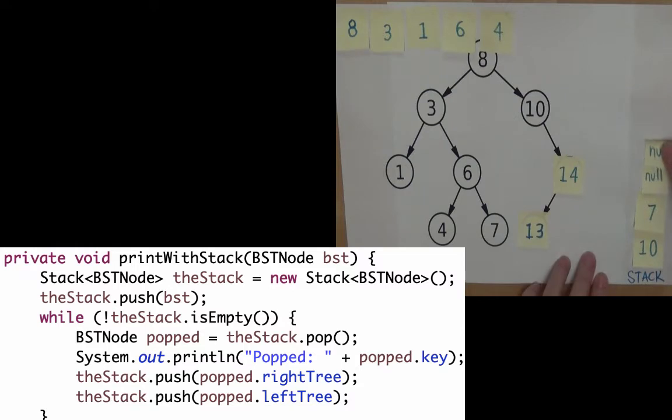And then its left child, which is also null. While the stack is not empty, I'm going to pop off the top thing. If it's not null, I'll print it. It is null, so I keep going. While the stack is not empty, I pop off the top thing. If it's not null, I print it. Oh, but it is null, so I don't do that.